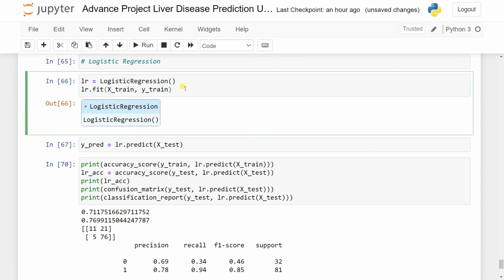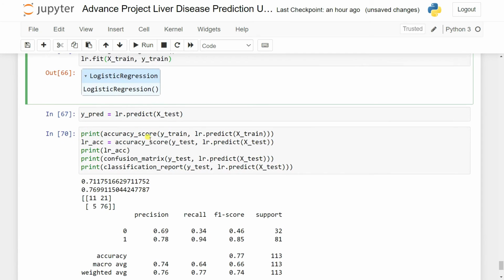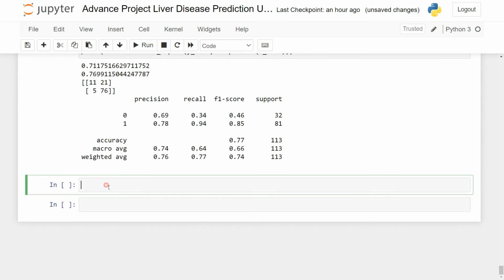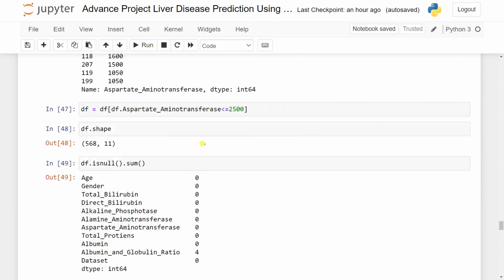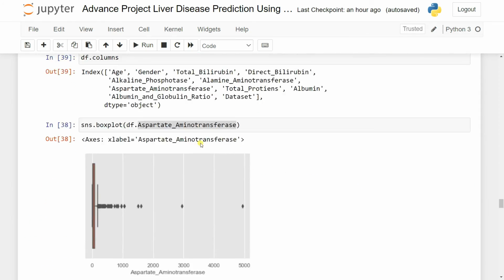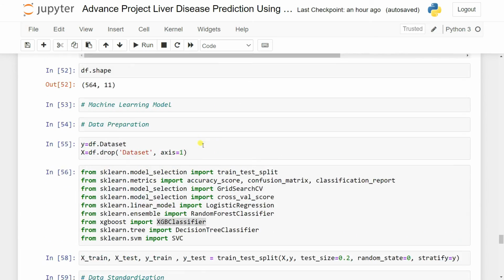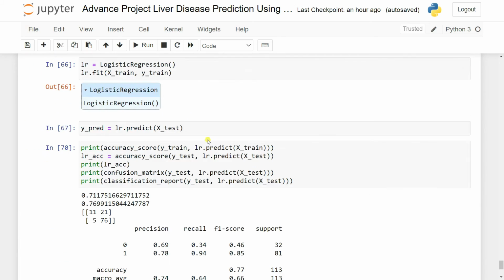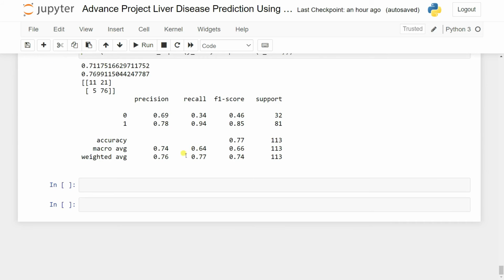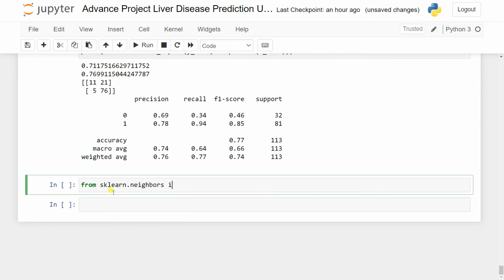Now let's apply another machine learning algorithm. It's called KNN. Let's see whether we imported it here. We don't have it imported, so I need to import it. From sklearn.neighbors, I'm going to import the KNeighborsClassifier.